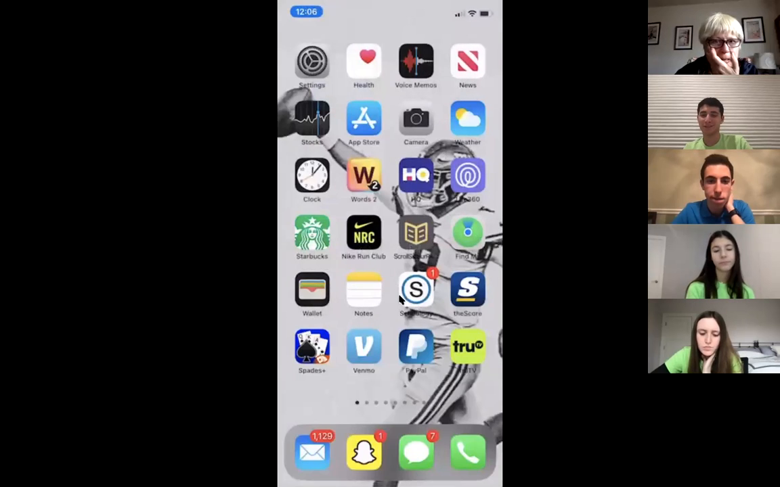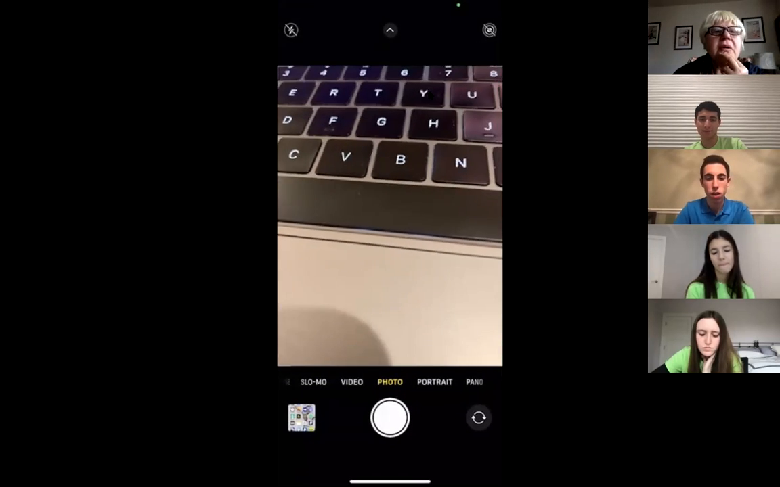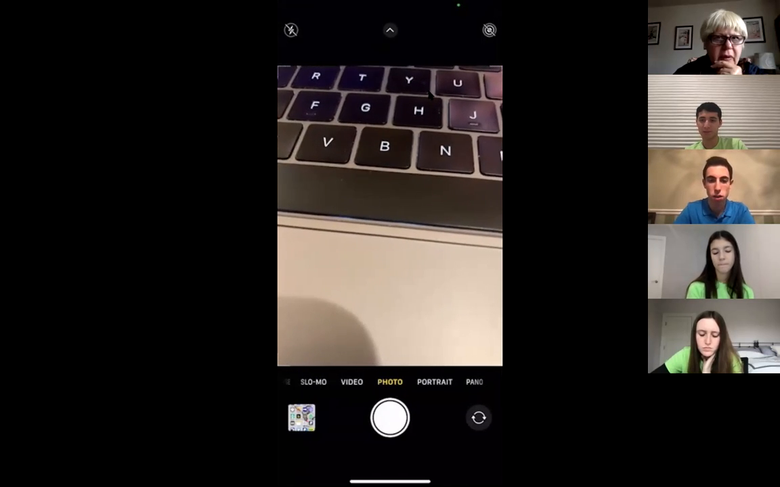Okay, so the first thing you're going to do is click on the camera, that same camera button. Then go to the bottom left and click on that picture, and you should be able to see your camera roll.